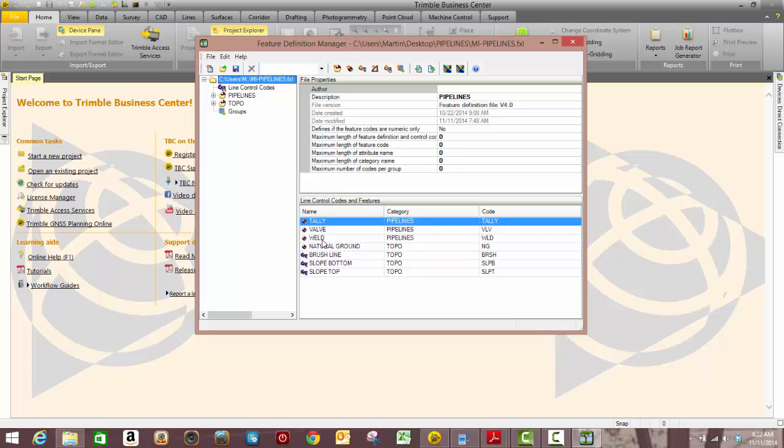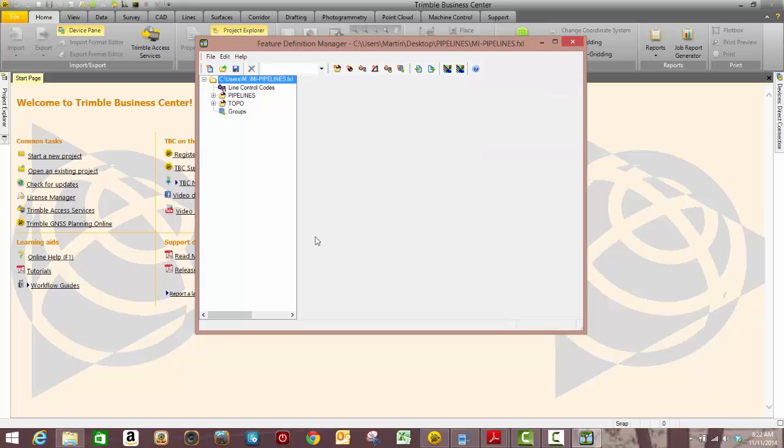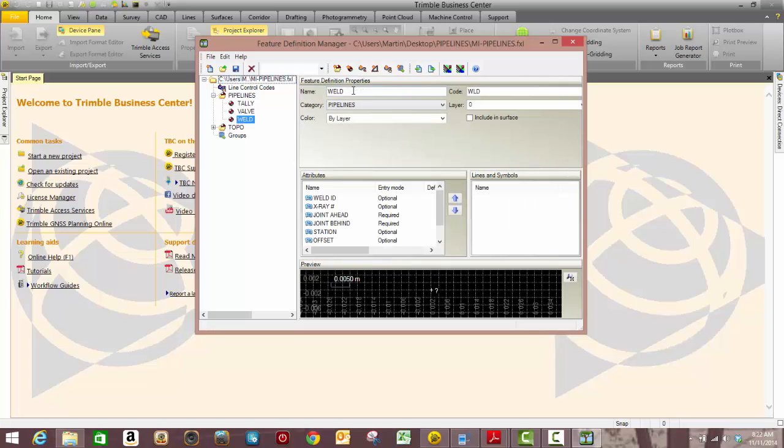The key here is you have a feature code called weld. It has certain attributes. Once you load this into the data collector as an FXL file, you need to have an additional feature code that is called tally. This will allow the software on the data collector to recognize that it needs to look for information from a feature code of tally and then merge it with a feature code of weld.